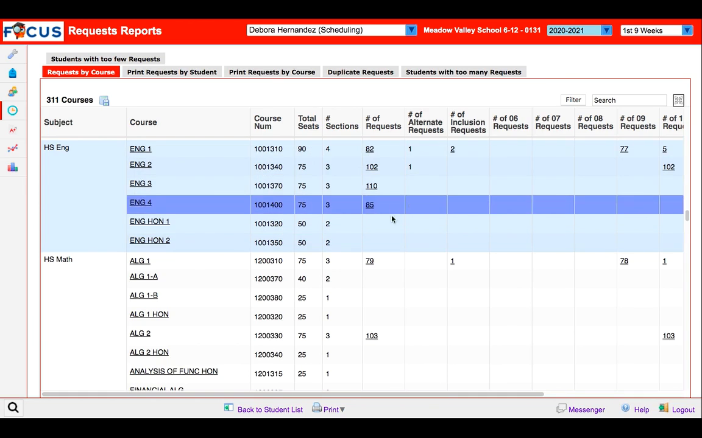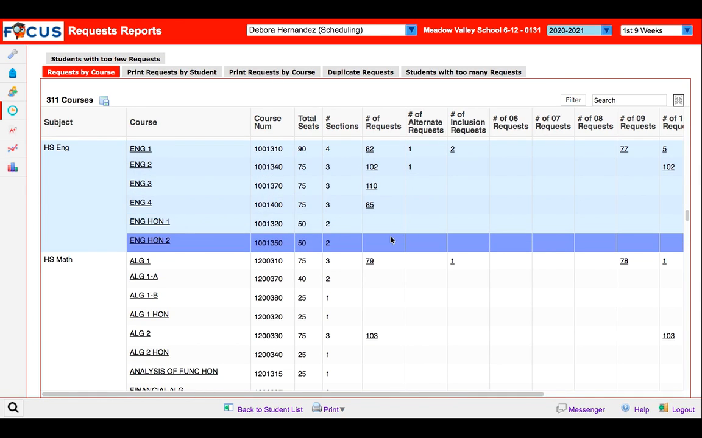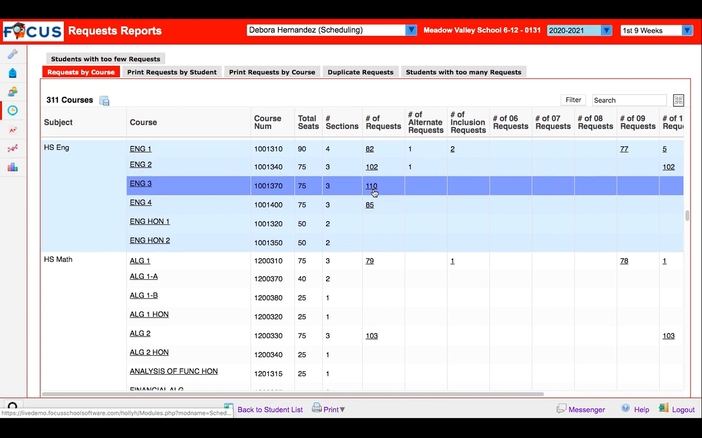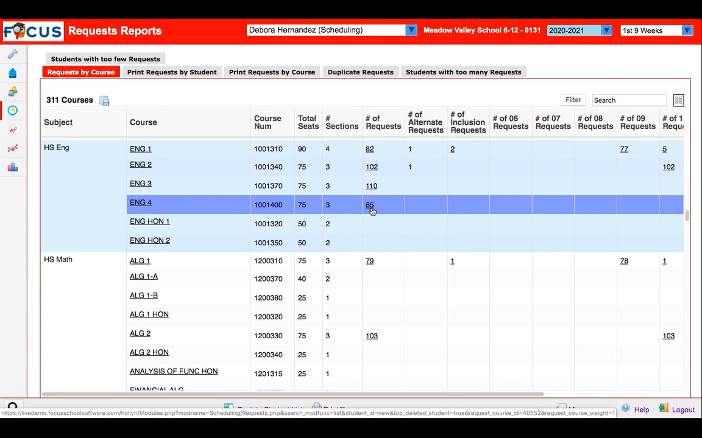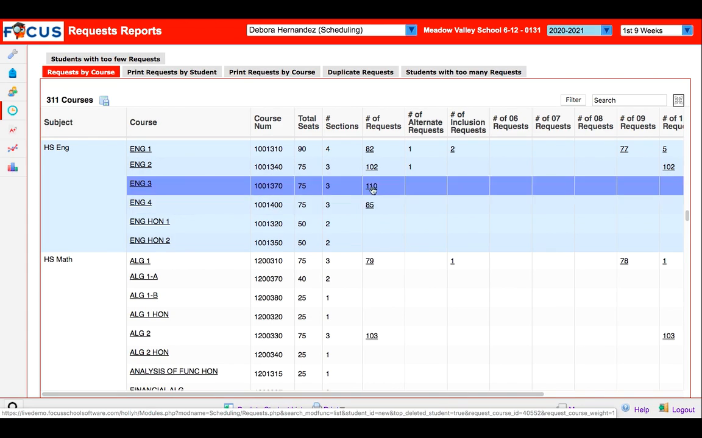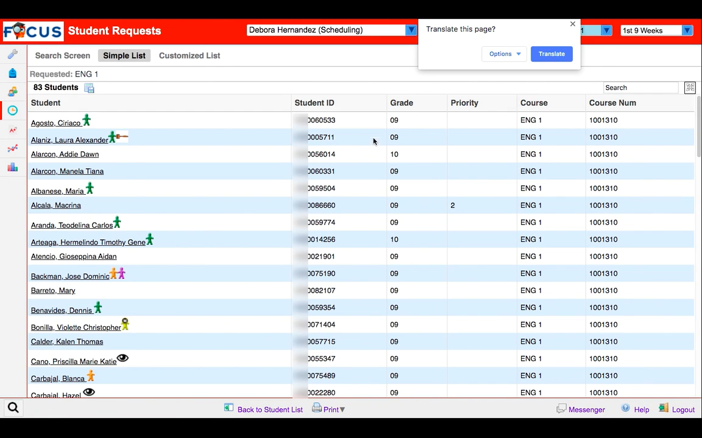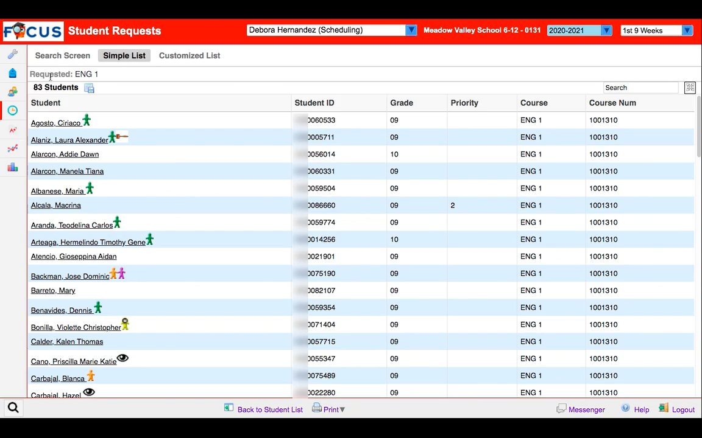Then you have the number of requests. So how many requests are there actually for this particular course number? And if you notice, it's actually underlined so we can click on it and go directly into the number of requests. So if I click on this English 1, I'm able to see that there are 82 different requests for this particular course. And it's not just 82, it actually says 83. The reason is that a student has an alternate elective priority. We'll talk about that in just a moment.